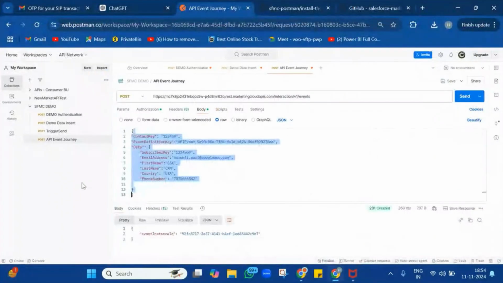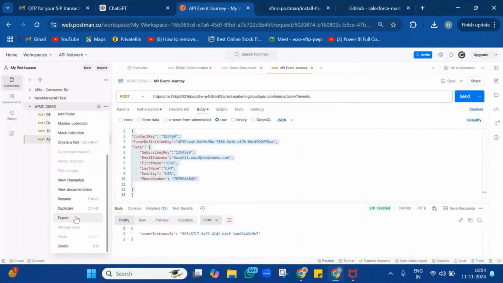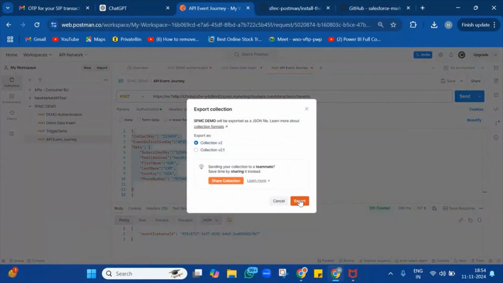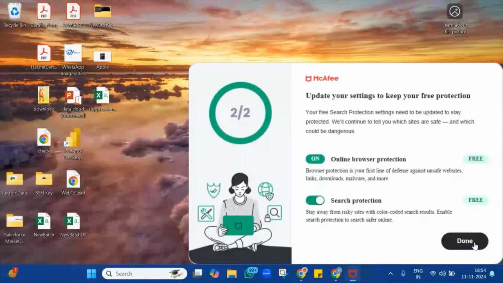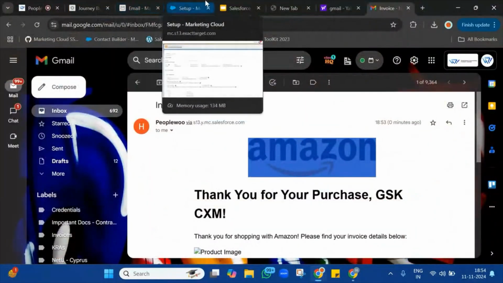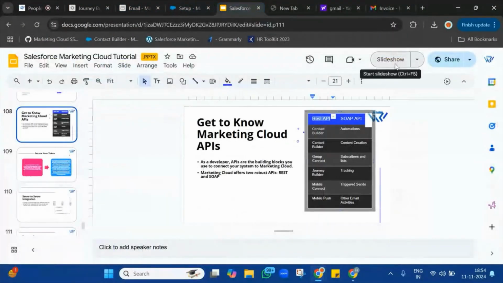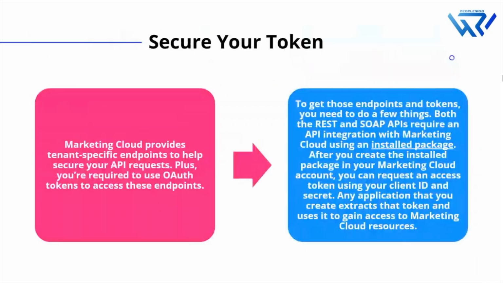So now guys, once you have tested these APIs, you can go and click on export this and send it to the concerned team. You should export this and send it to the concerned team. So APIs work in 3 steps. The first step is to define the API journey. Once you define the API journey, you will get the API event key.